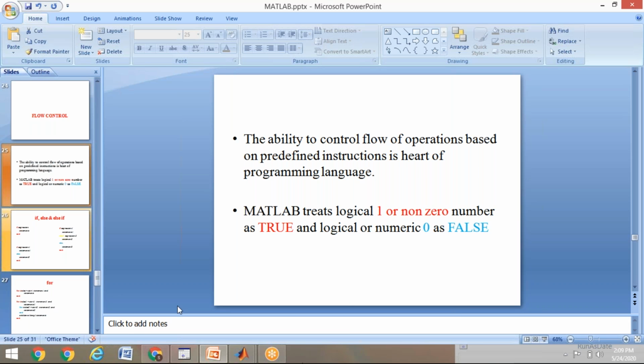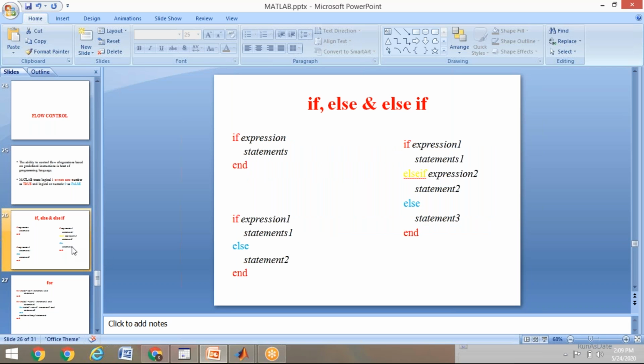Now we'll see the if, else and else if instructions in MATLAB. In the if instruction, the syntax is: if expression, statements, end. In if, a particular expression is compared. If the condition is true, the statement is executed and the program ends. If the expression is false, the instruction on the next line after the end will be executed.